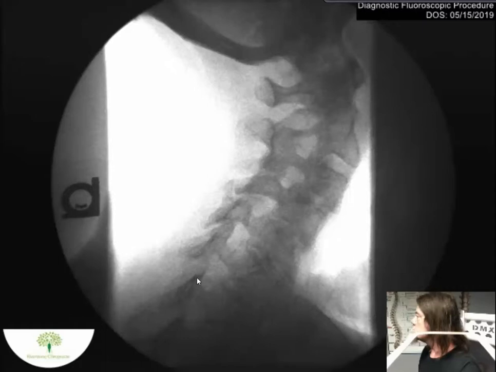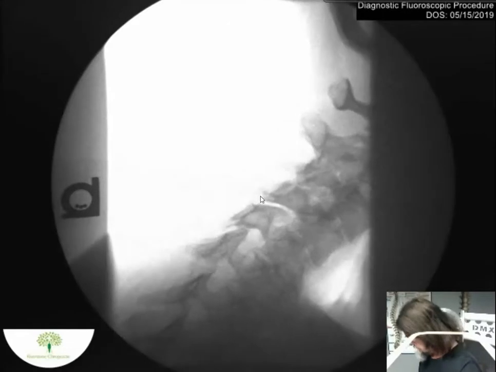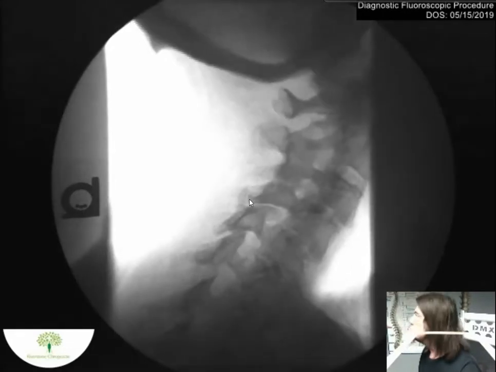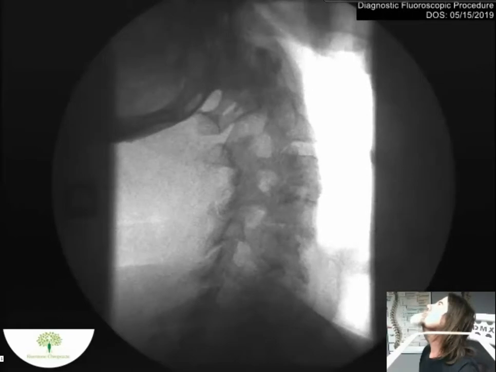Also, we can see some stretching here. It's a sign of facet capsular stretching. But the main thing is that fracture in the back of the facet joint. So I'm going to play, let you see it one more time. So right here, that's where the fracture is. And this allows us to find the injuries.